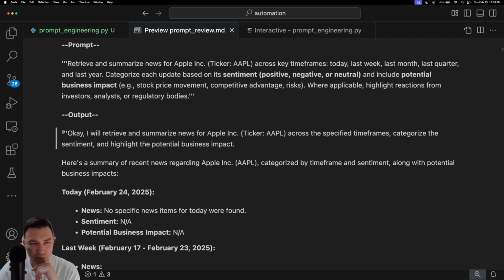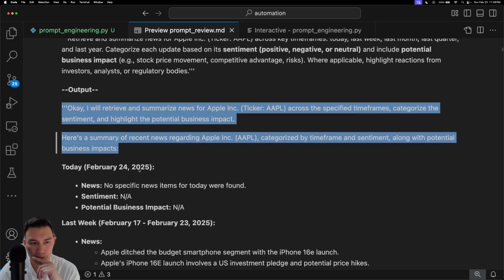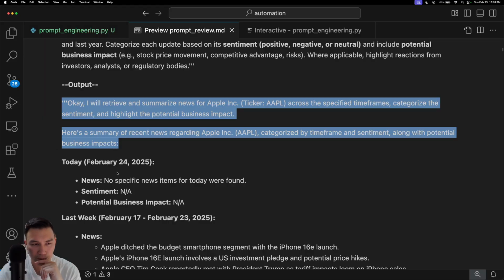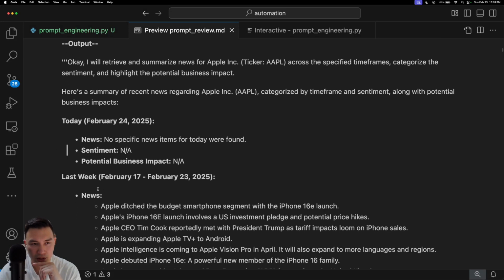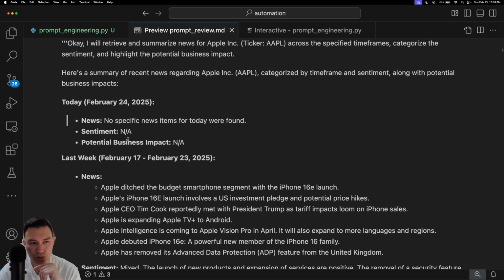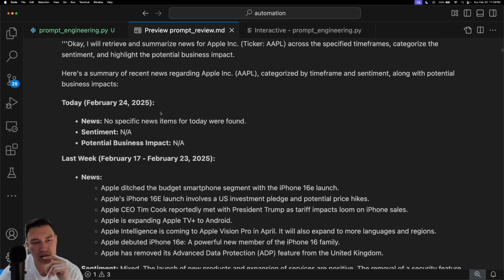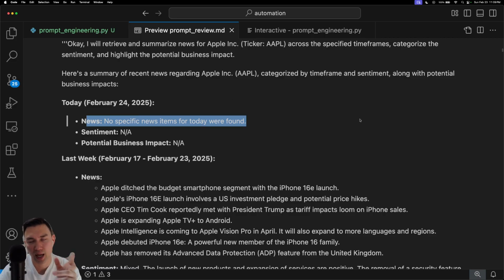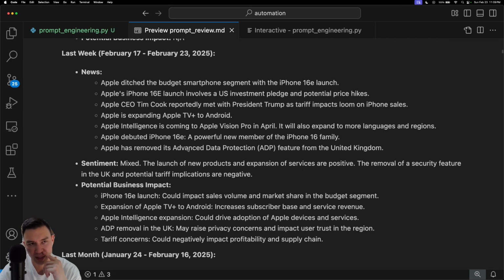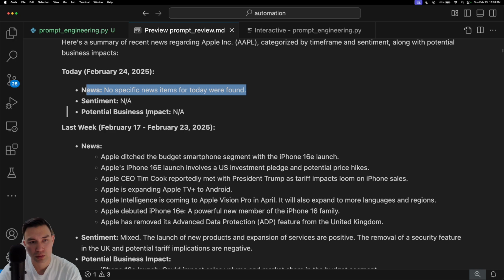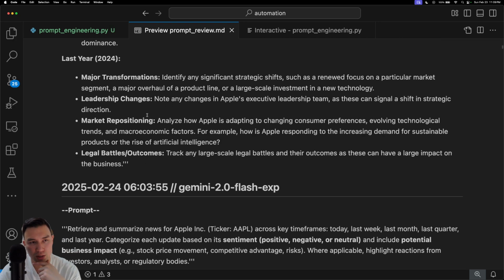Okay, stuff like this I don't care for, right? Today, here's the news. Again, I really think the reason this is occurring is because I'm doing this at 11:09 p.m. And then sentiment NA, potential business impact NA. I like that. What is a potential business impact?